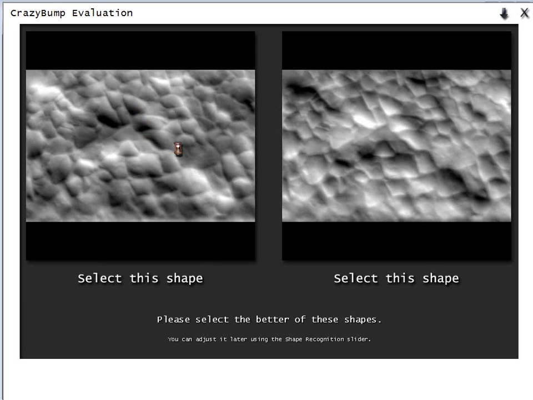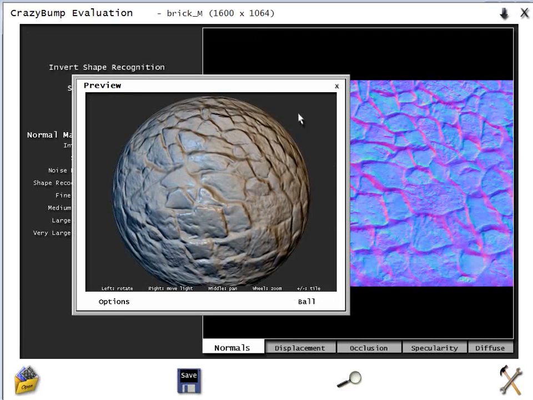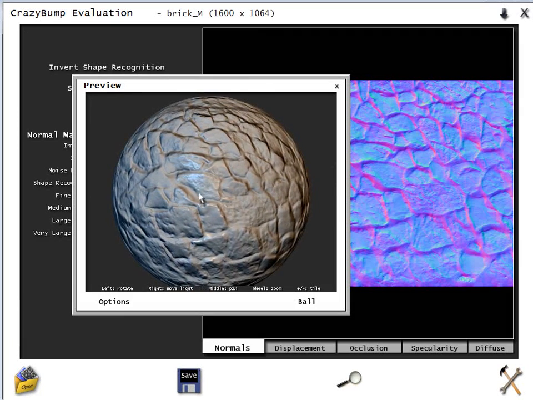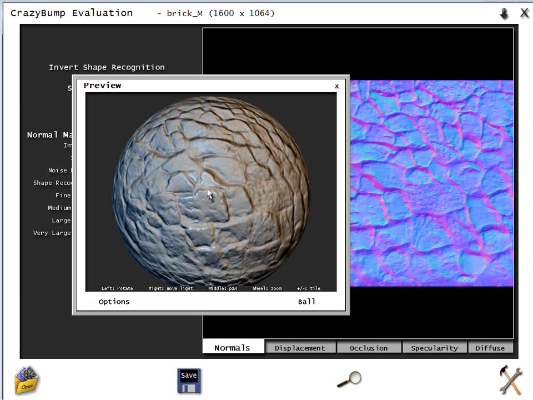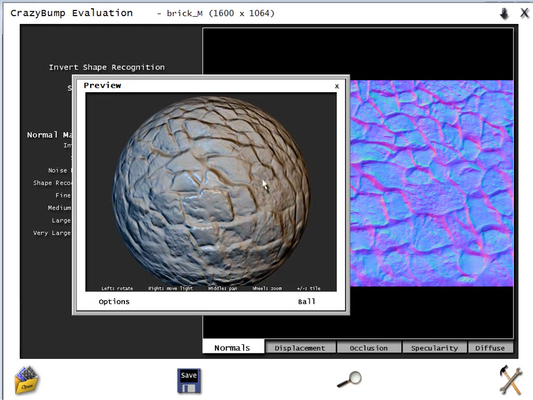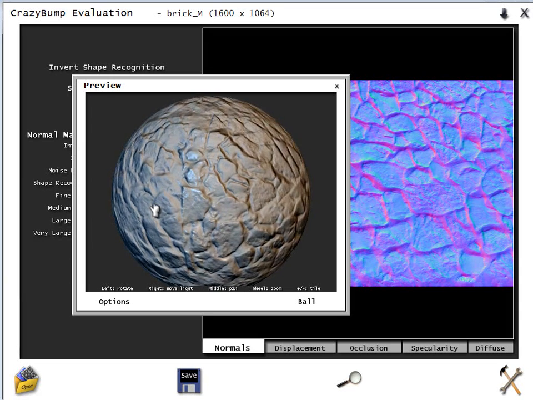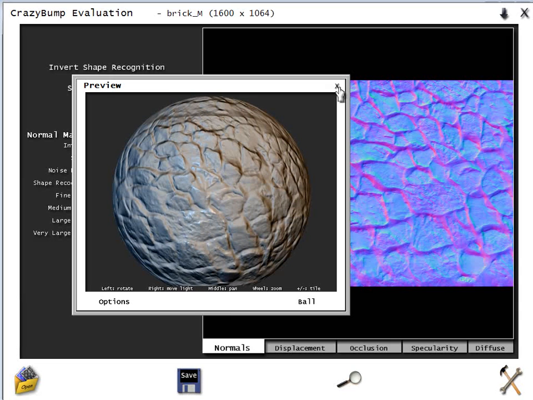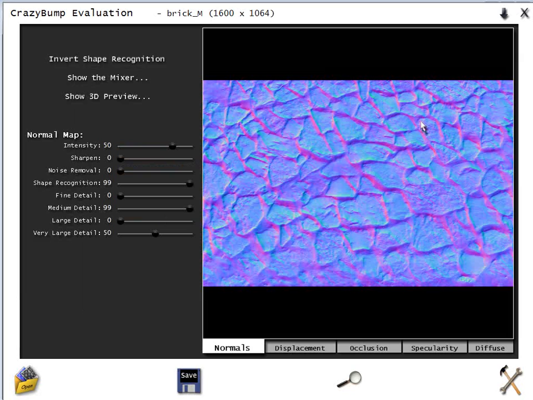Select the image on the left because it looks more bumpy. And this is all the stuff that you get. You have a preview here that lets you see what's kind of extruding. And if you look at the edges, it's really flat, but it looks quite 3D. So we're going to close the preview. And here is the normal map, like pretty much ready to go.